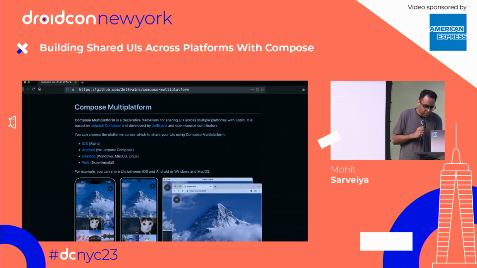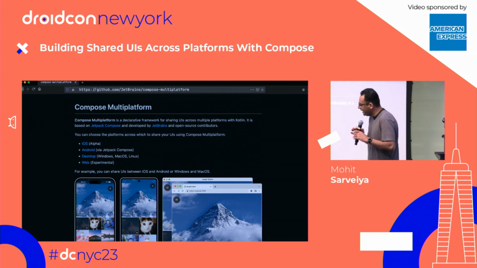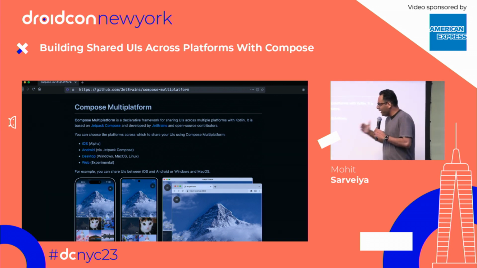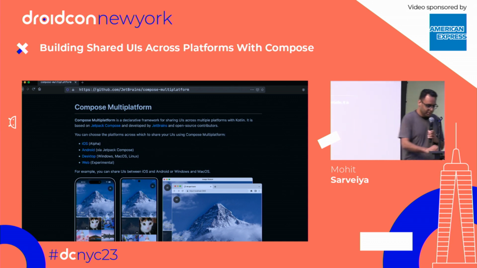So this is the screenshot of the GitHub with dark mode. And you could see that iOS is in alpha, web is in experimental. I'm going to focus on Android and iOS because it's DroidCon.